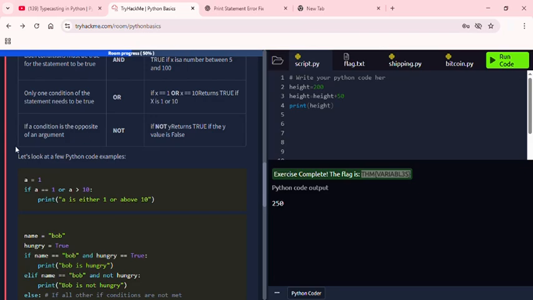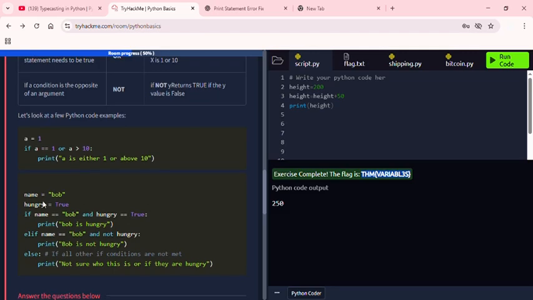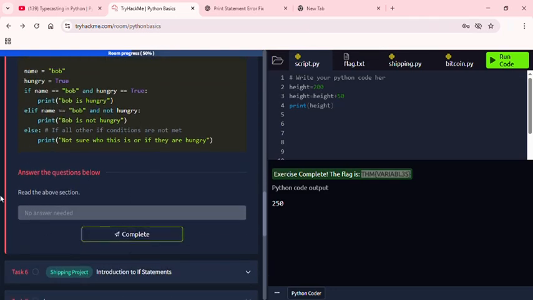If a condition is the opposite of an argument, then we use not. Bob hungry equal true. If name equivalence Bob and hungry equivalence true, print Bob is hungry. Elif name equal Bob and not hungry, print Bob is not hungry. If all other conditions are not met.